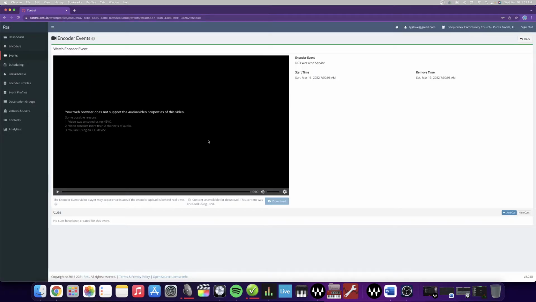In order to watch the encoder event itself, we have to use Safari, because there are certain reasons that it doesn't support this. I honestly don't know the whole detail of it, but I know that's just how that part works. I know it's a little odd, but yeah, give me just a second.